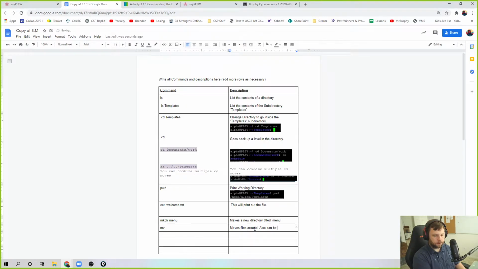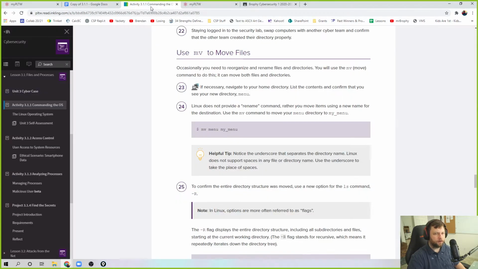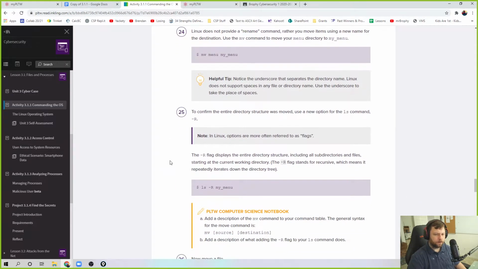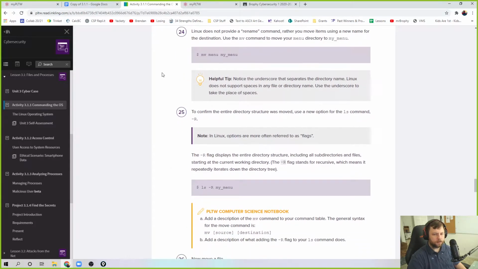Also can be used to rename. So move, and then I'm going to go source, and then destination name. Okay. So I'm doing it that way because we have two things after that, right? Oh, I forgot that you can use it to rename. Okay, so you can use it to rename, or I can use it to move.